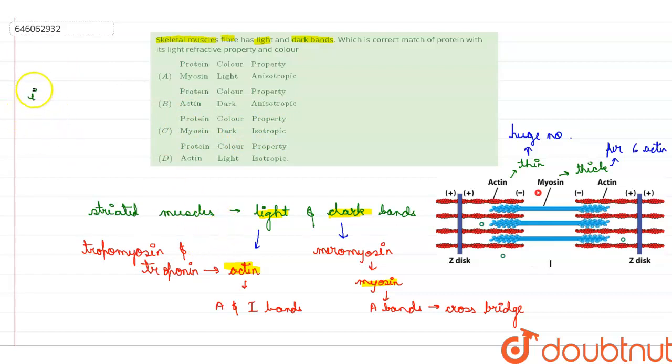So the actin band is basically an isotropic band, also known as the I band. They are the actin bands, which are the light bands. These isotropic bands indicate the behavior of polarized light as it passes through the I band.